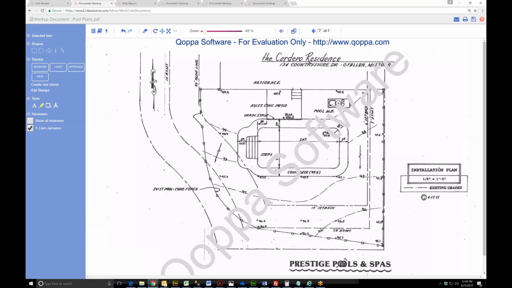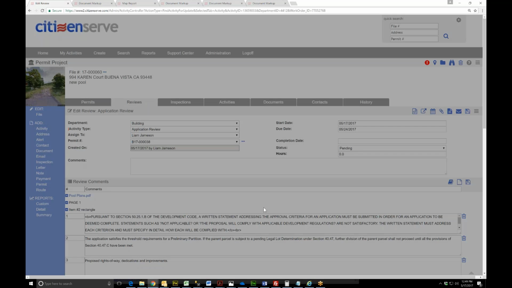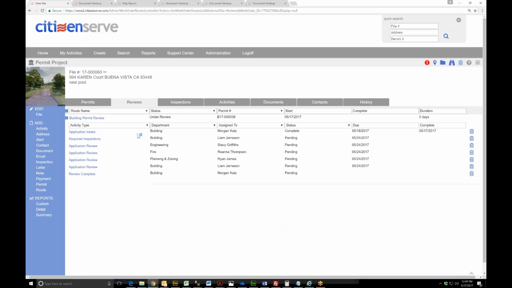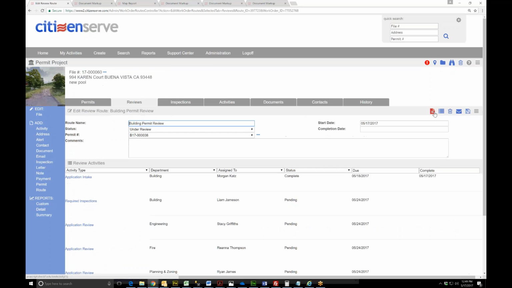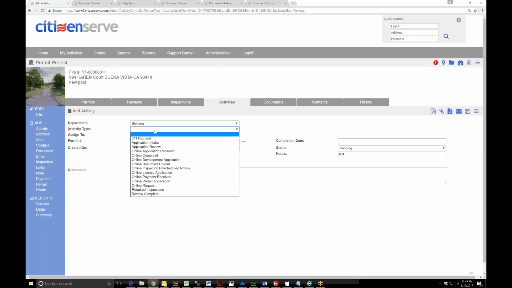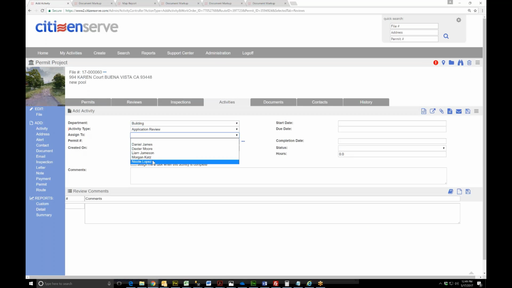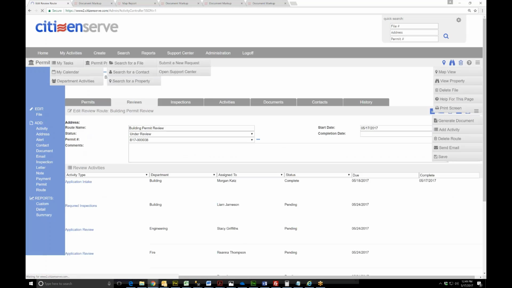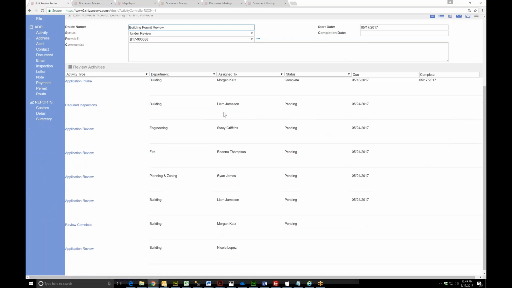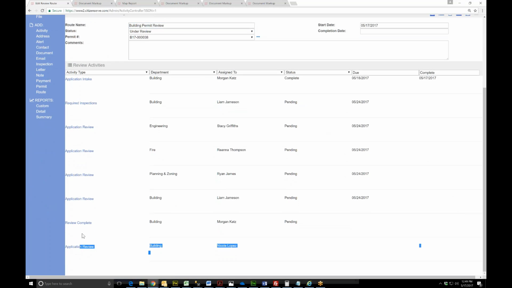So the workflow, you can have multiple assignments, right? And can they manually assign something on an ad hoc basis? Yeah, so I can pull up this review route, and if I say, oh, I want to add someone to it, I just click add an activity, and then I can say, okay, let's go add Nicole. And then she gets added as part of the review route.